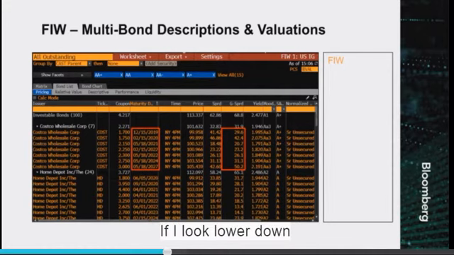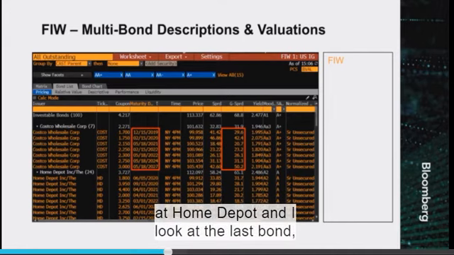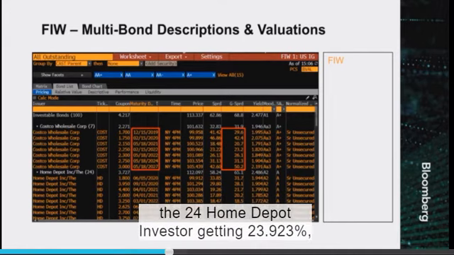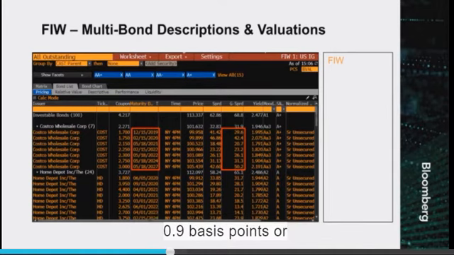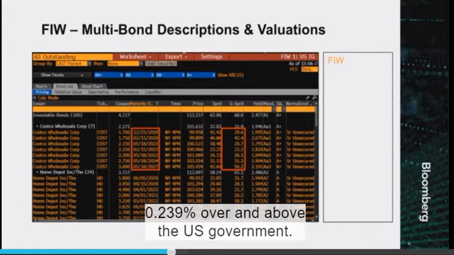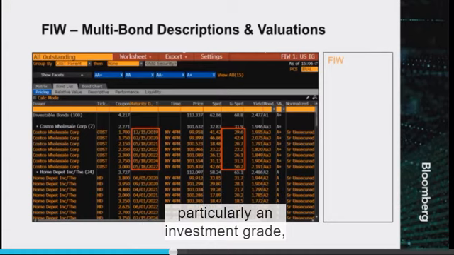If I look lower down at Home Depot and I look at the last bond that's on the screen, the 3 3/4 of 24, Home Depot, investor getting 23.9 basis points, or 0.239% over and above the U.S. government. And that's how people, particularly in investment grade, are going to look at the value, quote unquote, value of what they're getting for taking that credit risk.